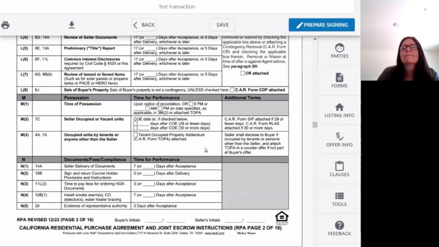And then notice right here, it says occupied units by tenants or anyone other than the seller. So it doesn't even have to be somebody that's considered a tenant. It could be the seller's son or daughter or whatever. So this form might be used in more situations than you would initially think it would be used.